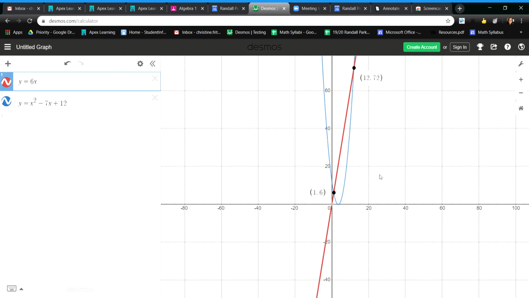So we have 1, 6 right here, and then 12, 72. Now you need to make sure that you're just clicking. There'll be more gray dots. Just click on the gray dots that are where the blue line and the red line, or your two lines, intersect. Okay. So there are your solutions. This is how you do any of them.